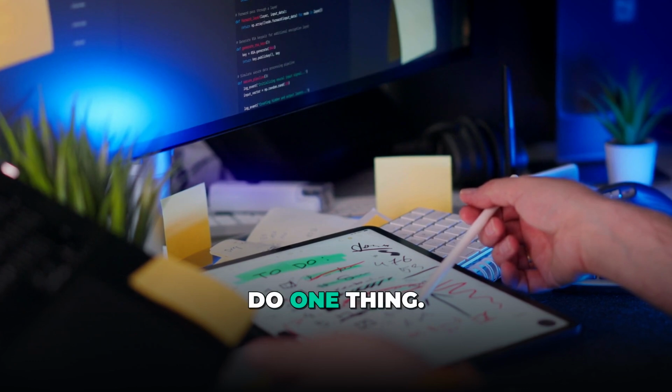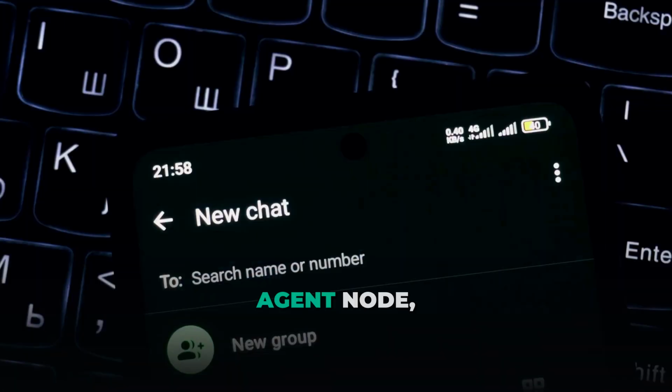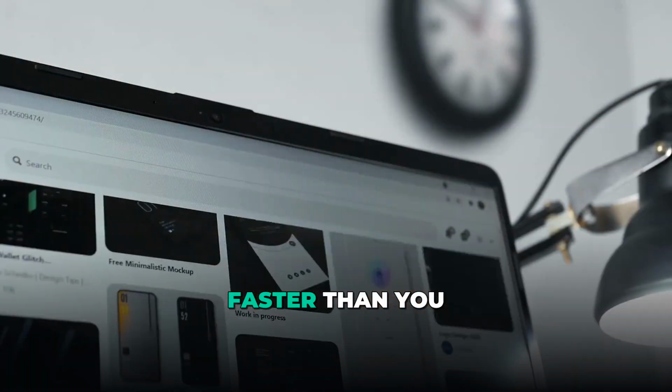Right now, do one thing. Open n8n, drop in a schedule trigger, add the AI agent node, connect your model. Build the skeleton today. You'll fill in faster than you think.